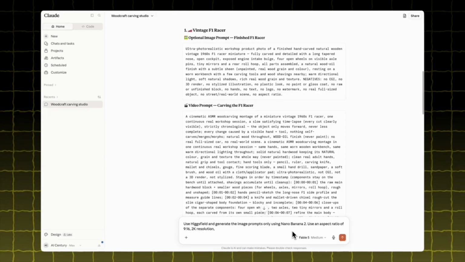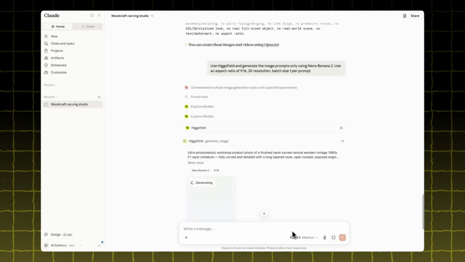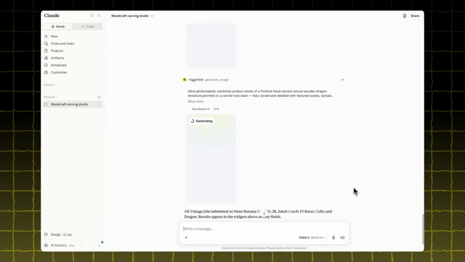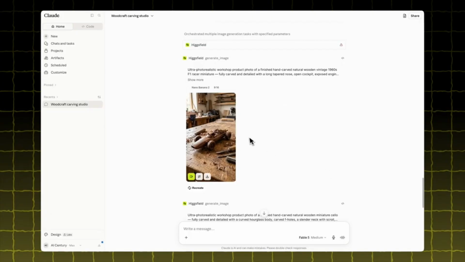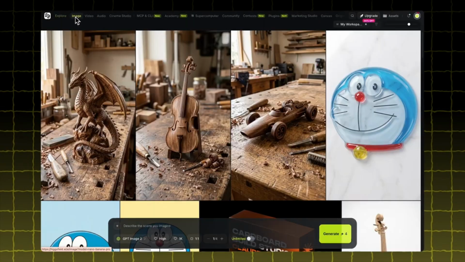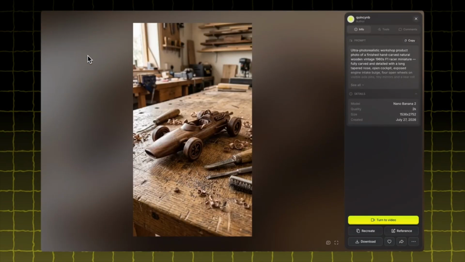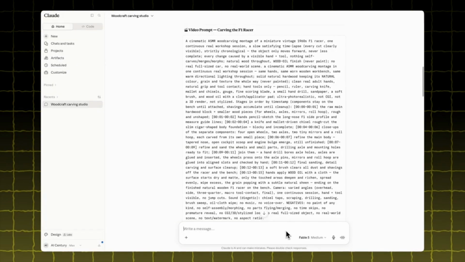If you've connected Higgsfield to Claude through its MCP integration, you can communicate with Higgsfield directly from inside Claude and ask it to generate both your images and videos. Once the images have been generated, you'll be able to view them directly inside Claude. And as you can see, the exact same images also appear inside Higgsfield, which confirms that the integration is working perfectly. Generating the video is just as easy.